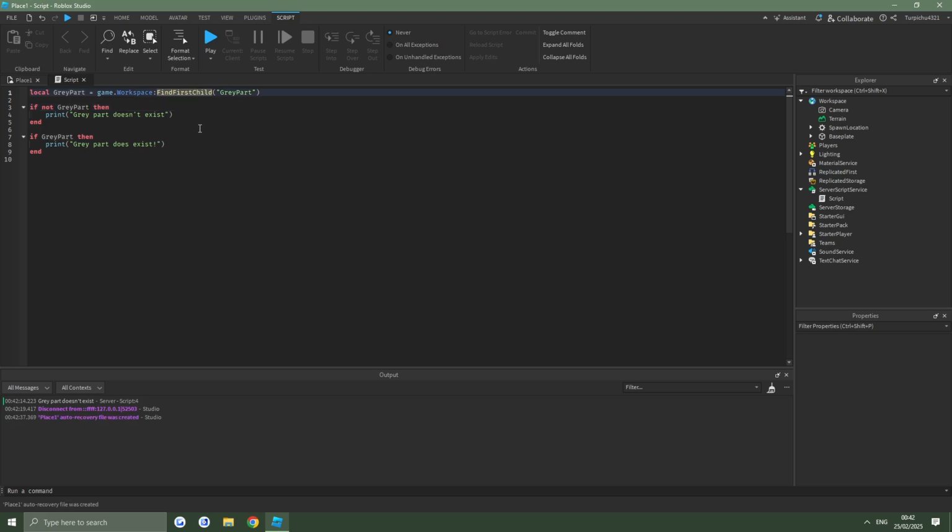And then there's the other counterpart, which is called WaitForChild. So I'm just going to remove that. Instead of doing FindFirstChild, we can do WaitForChild. And once again, as the name insists, it's similar to FindFirstChild. However, it's gonna wait for a child named Graypart. And when it says wait, it doesn't mean that it's just gonna find it once and then if it's not there, it'll set it to nil.